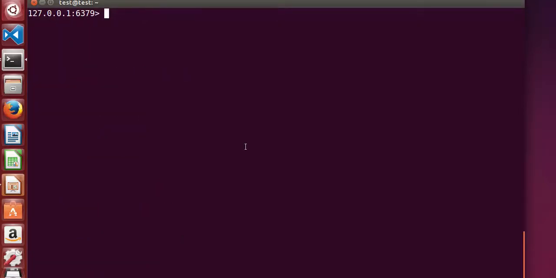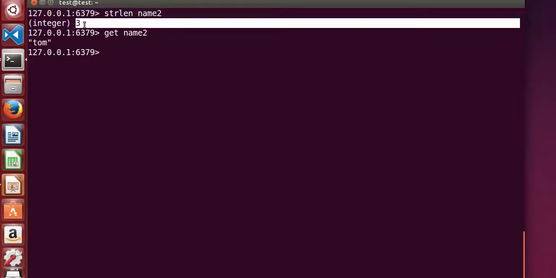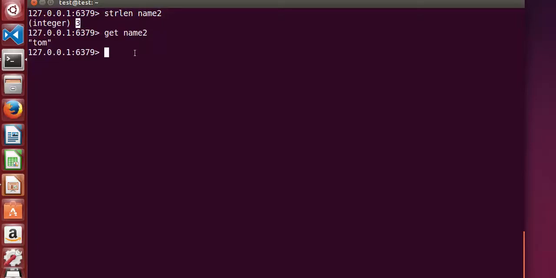Now if you want to know the length of the value stored in the key, then you can just use the strlen command, and then the key name, for example name2, and it's going to give you the length of that key. That means, for example, if I do get name2 here, you can see it's a 3-character word, and that's the length of this value, right? And that's the result here.